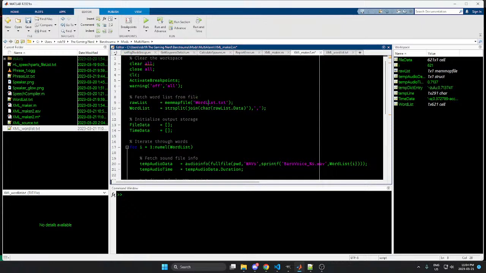Memmap file is just an easy way to bring in a bunch of data without needing to worry about importing it line by line. It just comes in as a bulk string of text, except it comes in character by character. So it actually comes in ASCII code by ASCII code for each character. So char turns every ASCII code into a letter. Join takes that stack of letters and turns them into one long string, and then string split takes that string and splits it up into pieces according to the commas.